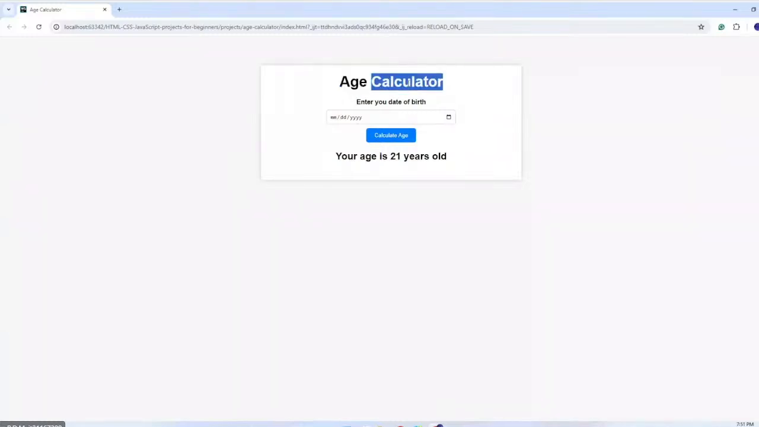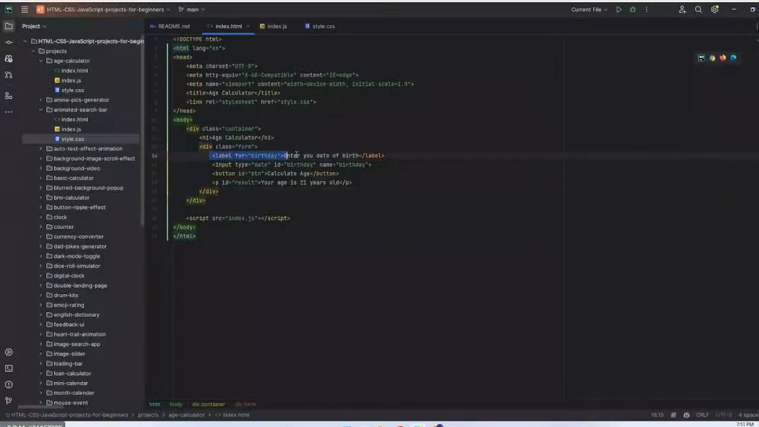And moving on, there's another container as well, and this container includes a label, an input type, a button, as well as a paragraph. All of these elements are defined inside this container. So let me go to the site.